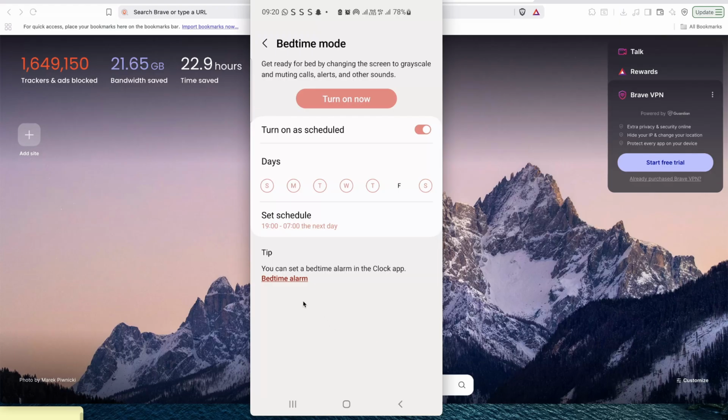If you like, you can also set a bedtime alarm by clicking on Bedtime Alarm. It is just as simple as that.